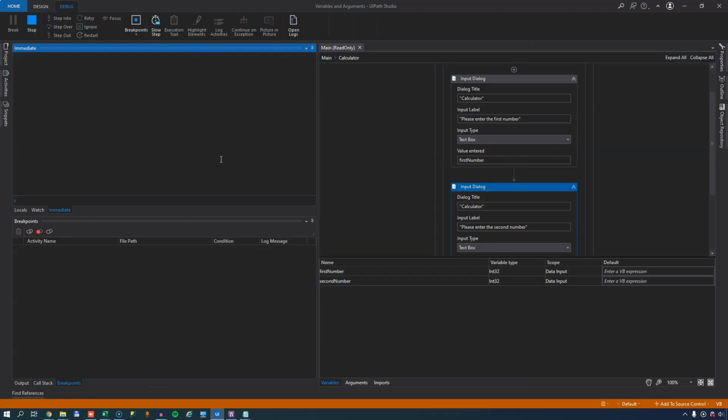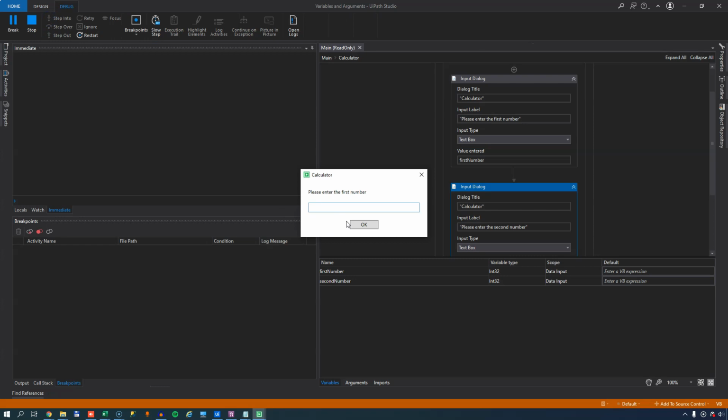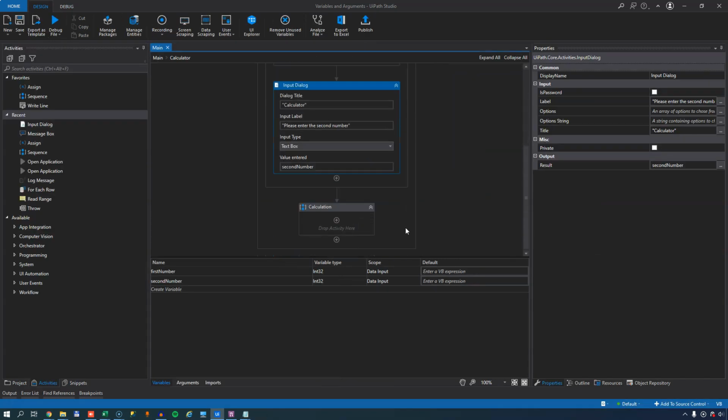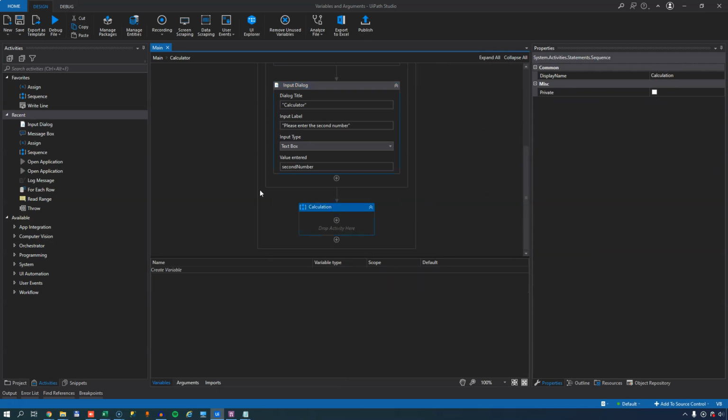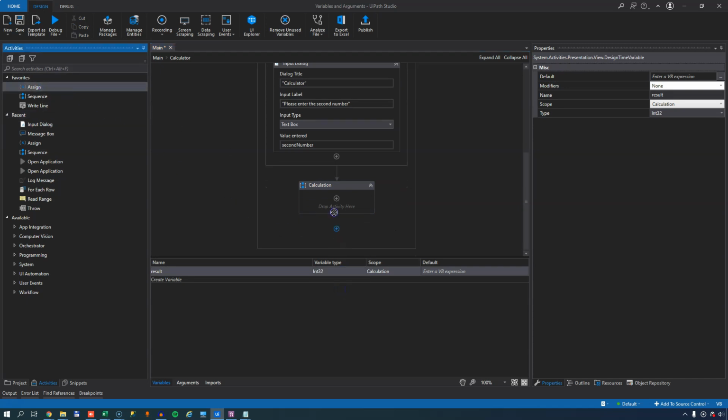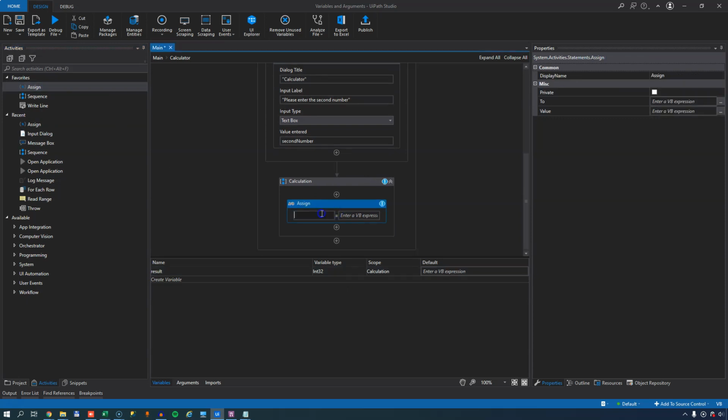And if we run the automation, we can see that it asks us to enter the first number and the second number, and then nothing happens. So what we want to do now is add those two numbers, and we'll do that in the calculation section. What we'll do is create a new variable called result, and that will also be of type int32. And then we'll use the assign activity to assign to that result variable the sum of the first number and the second number.